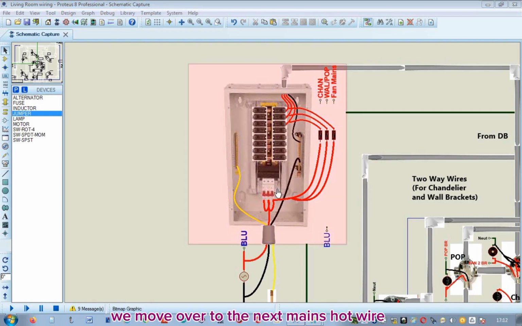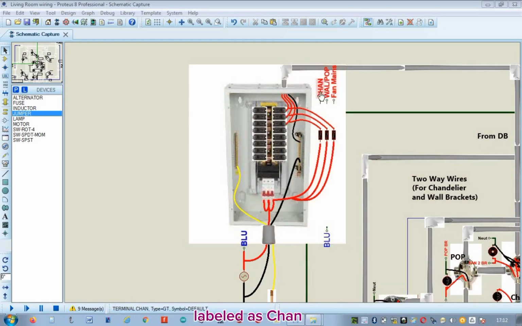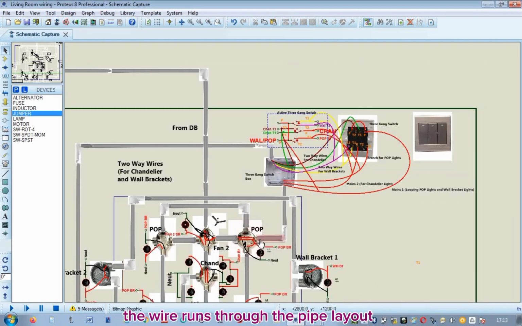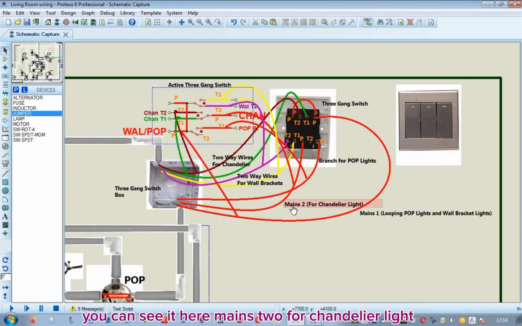We move over to the next mains hot wire, which is supplying the chandelier light, labeled as CHAN. This is its active miniature circuit breaker. You can see the connection. The wire runs through the pipe layout to this 3-gang switch. You can see it here, mains 2 for chandelier light.